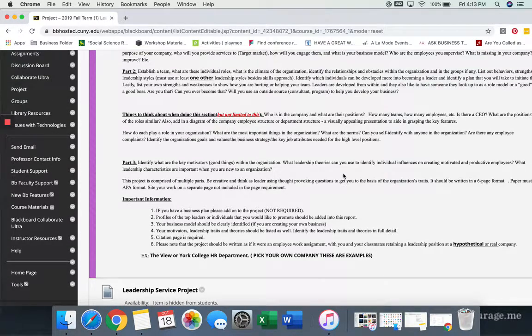Right? So part 3, identify what are the key motivators, good things within the organization. So what leadership theories can you use to identify individual influences on creating motivated and productive employees? So what are those theories that you can identify that show that people will be motivated and they will be productive?